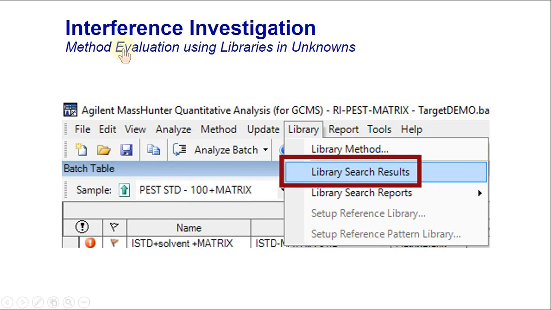Another path is you've got a current method and you have an issue with compound identification. Maybe there's an interference and you wish to investigate that, potentially extending or modifying your method. In evaluating that method, the library method becomes very useful. If you have that set up, you have a navigation through the library menu to unknowns. In the context of your current sample and target compound, you can examine in detail any components which are found that potentially could be other compounds or interferences.